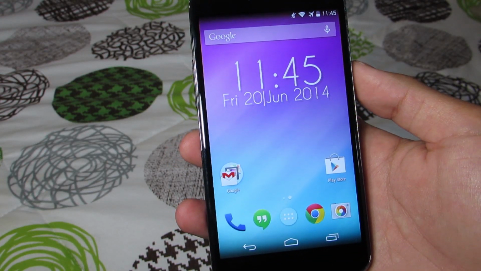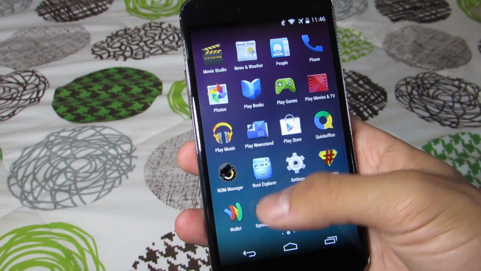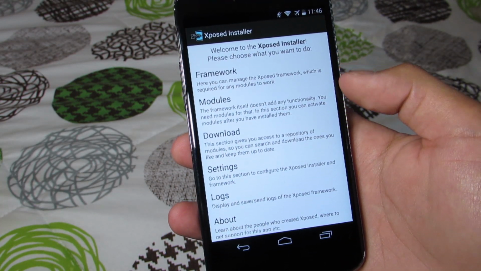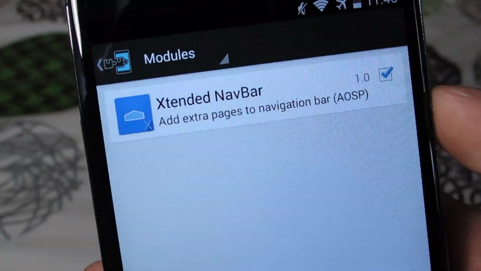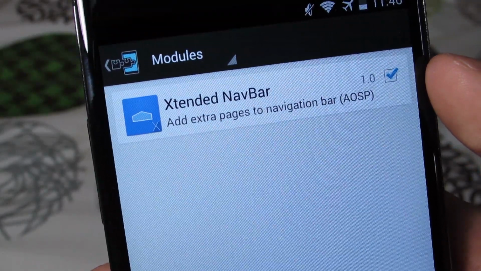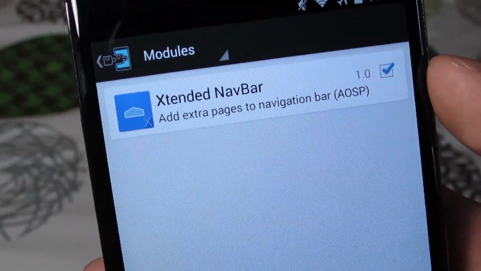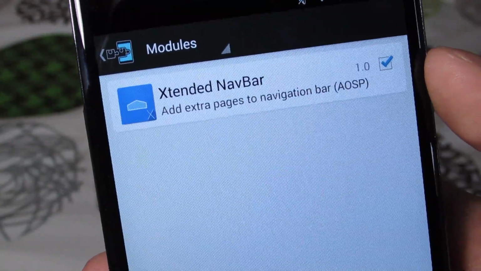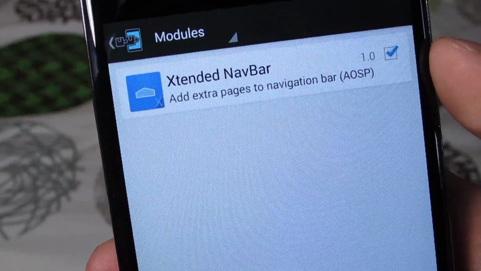Once you've visited the link down below or you already have it installed, open up your Xposed installer, make sure everything is up to date, and then go to modules and make sure you hit that checkbox next to Xtended NavBar so that it turns it on. This works best with AOSP ROMs, so keep that in mind. If you're not running an AOSP ROM, then it may not work or features may be a little different, but that's pretty much it.